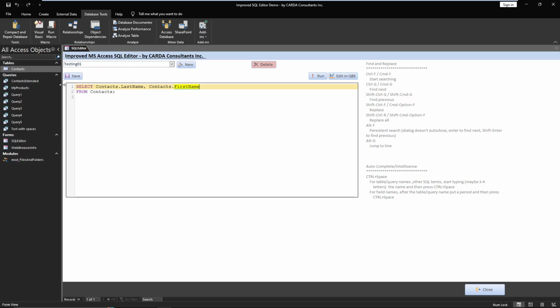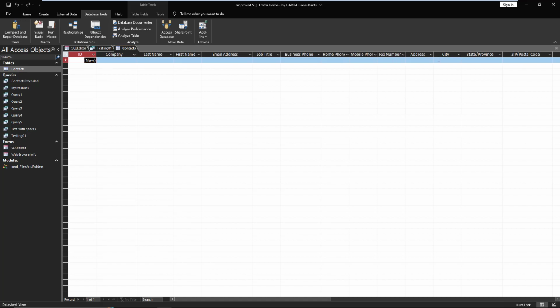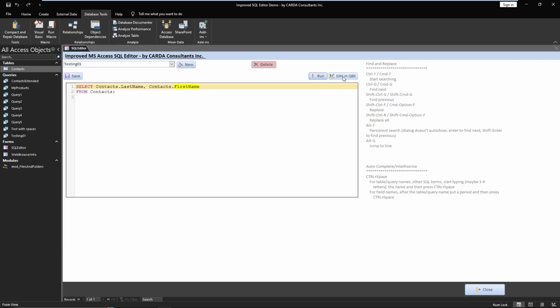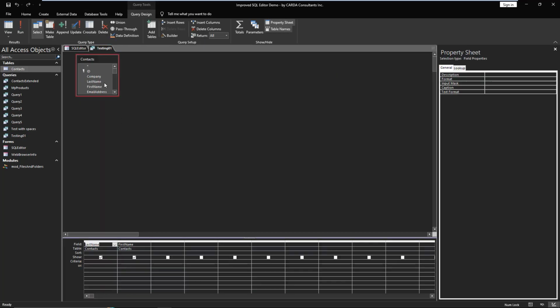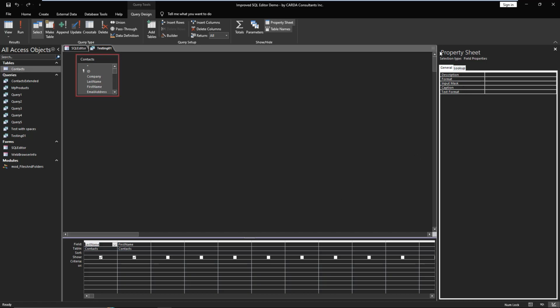And as you can see here, I can A, save it, okay, and B, I can press Run. And there's the results, because my table is actually blank. Similarly, I can press I want to edit in the QBE. And that same query has now been brought into the QBE.